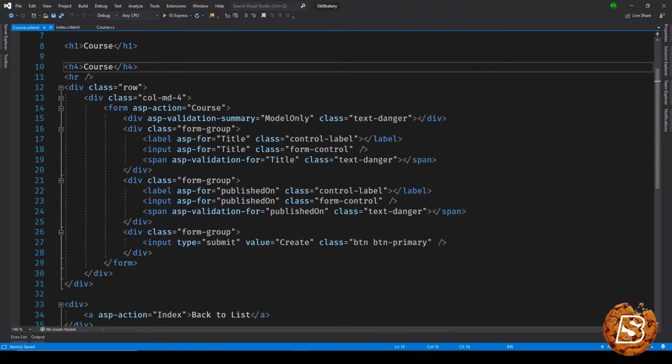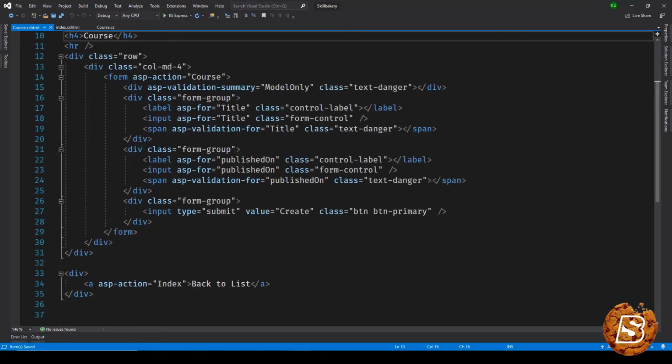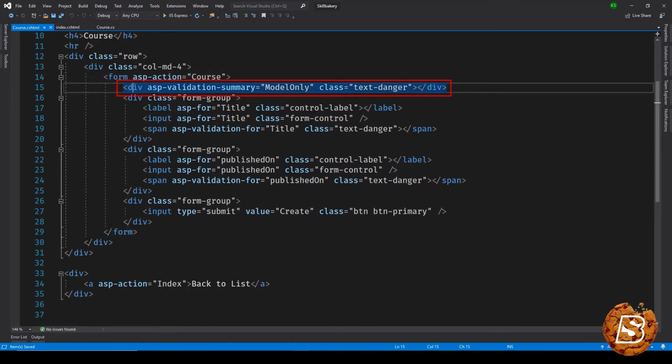And this is the form that has been created. Now this form contains a couple of div tags. As you can see, it has got this title, then input, form control, published on, input for published on class as form control, and then the create button.